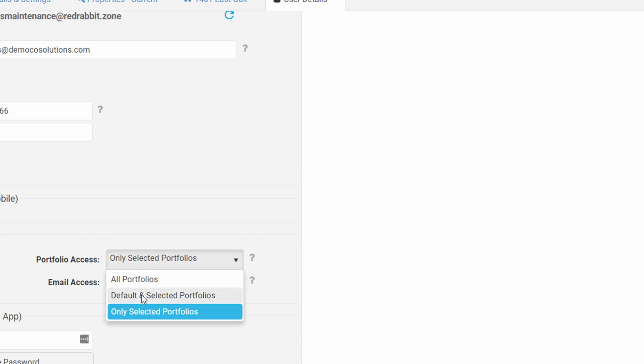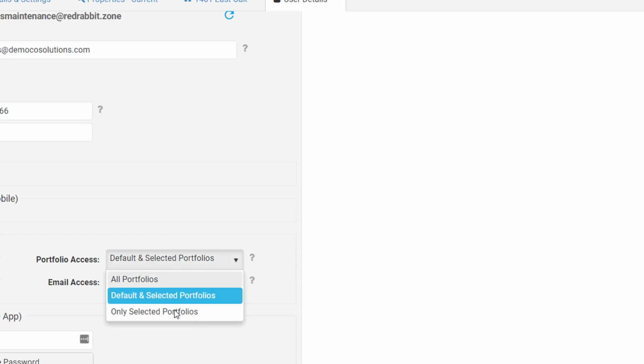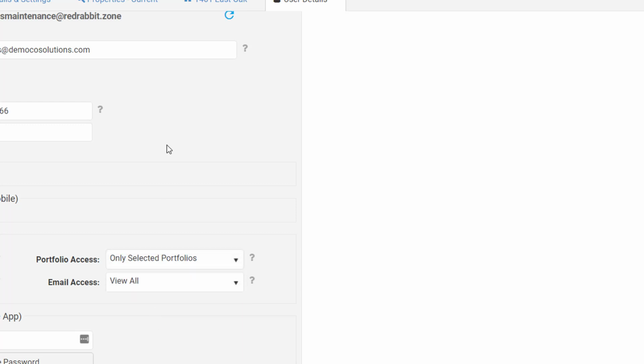When you select the option default and selected portfolios, then this user will have access to the default portfolio, as well as any ones that you specifically authorize him to have access to. And the last option is to only have access to selected portfolios. So if you select this, his access will be removed from the default portfolio, and he will only have access to portfolios on which you specifically authorize him.